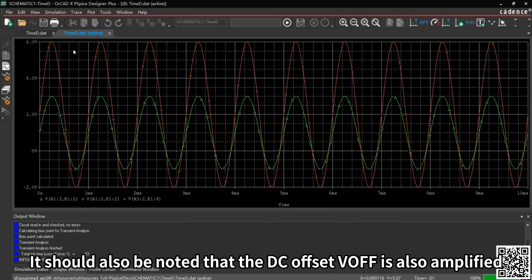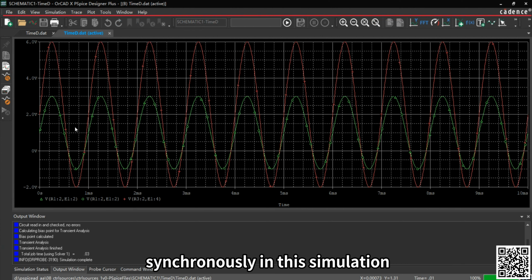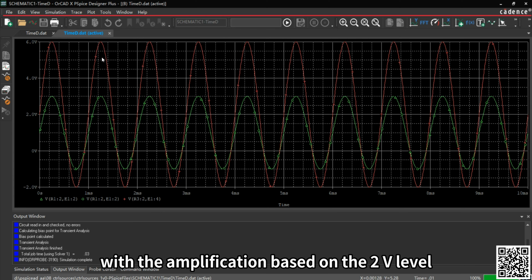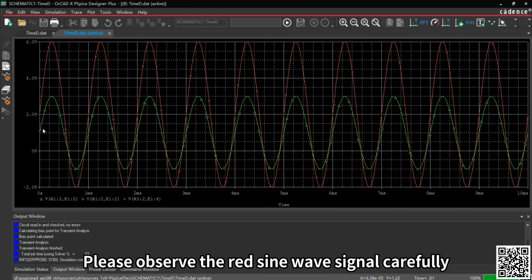It should also be noted that the DC offset VOFF is also amplified synchronously in this simulation, with the amplification based on the 2 volts level. Please observe the red sine wave signal carefully.